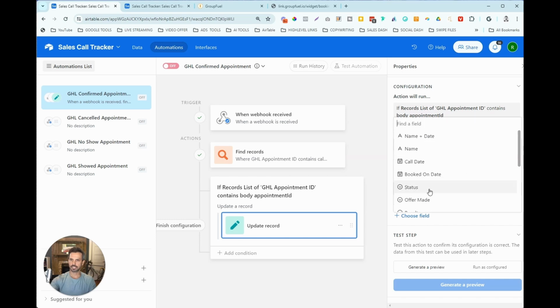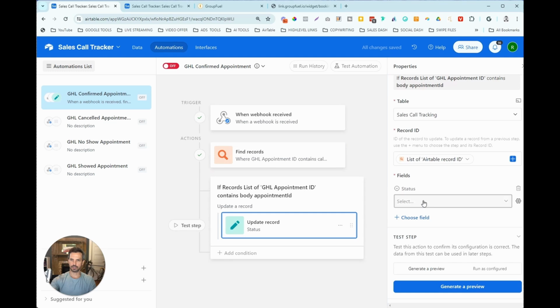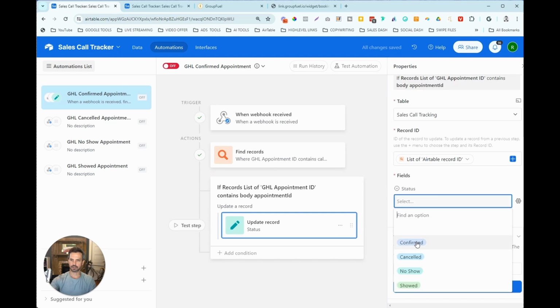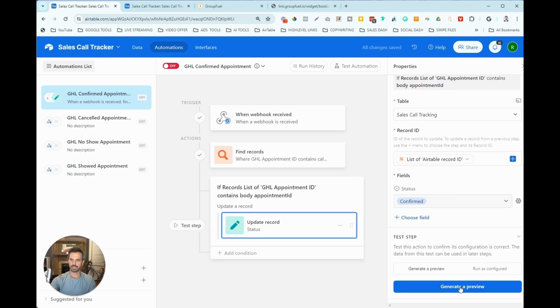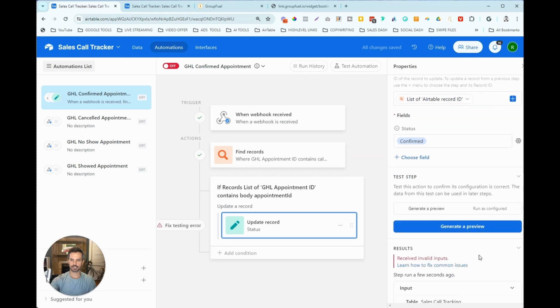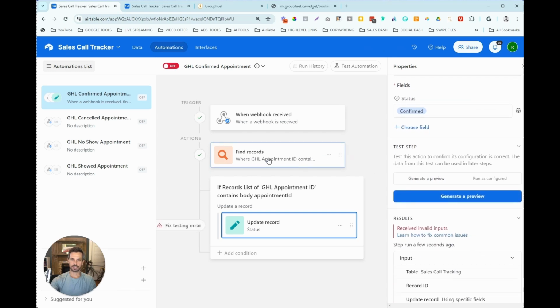So I'm going to select status here. And since this is a new booked appointment, it's going to be confirmed. So I'm going to select confirmed, and then generate preview. And I don't think we have anything, so it's not going to work. But if we did have a record in there where the appointment ID matched the new incoming appointment, then we would update it to confirmed.